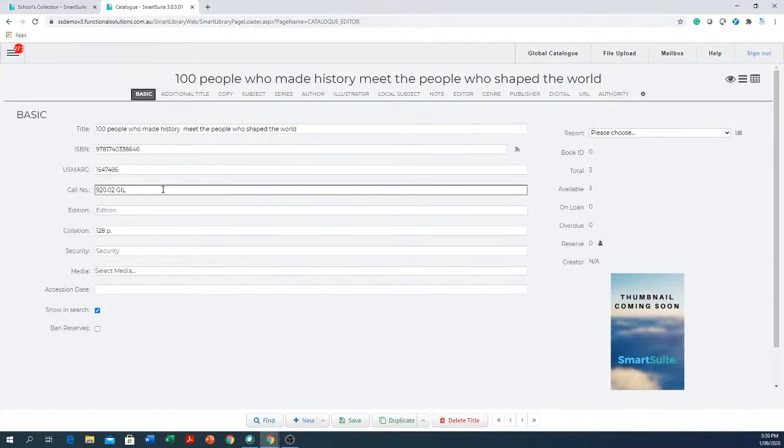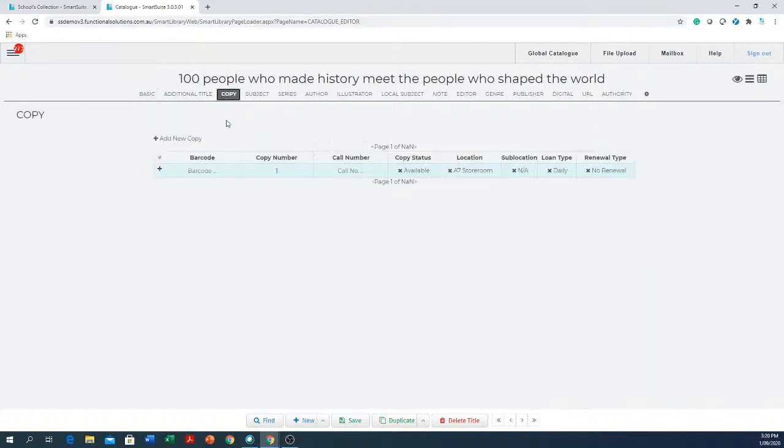It'll bring everything down from SCIS, and all you do is go into copy, and then in here, you'll type in the barcode. You'll put in the call number if you want, or you'll put in the location that it's being stored in.